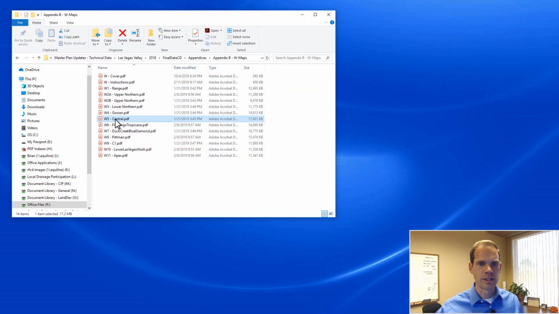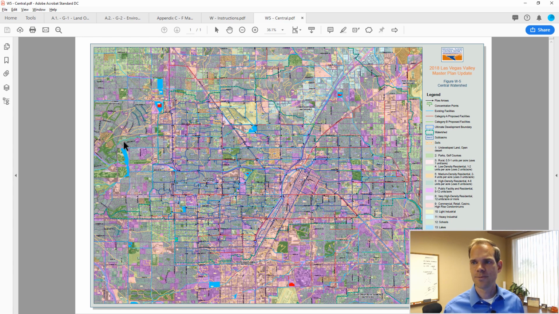So let's go ahead and look at one. I'll open up the central watershed. This is map figure W5. And so you'll see when I open it, it's zoomed out to the central watershed. Every subbasin is shown in the entire watershed.